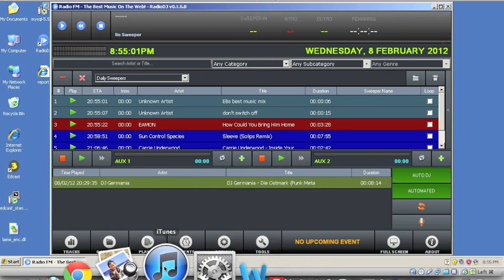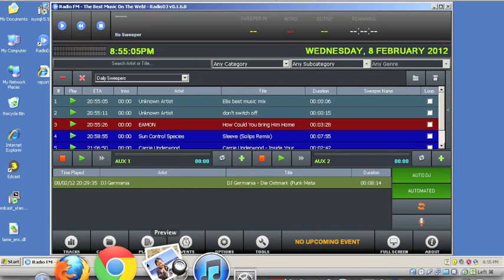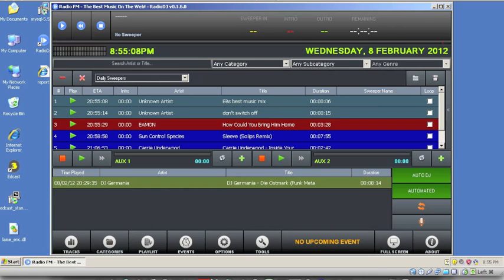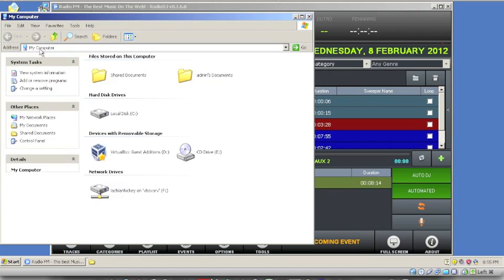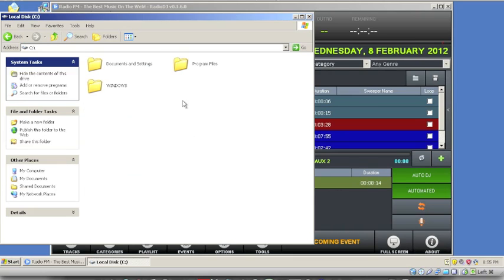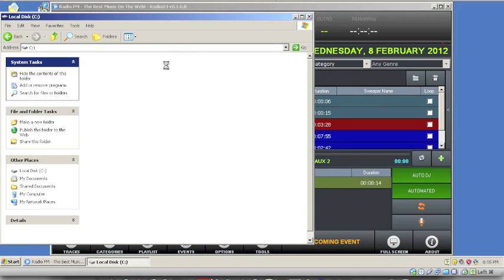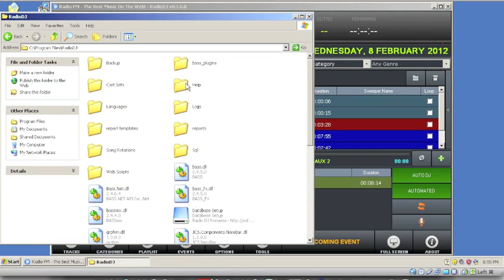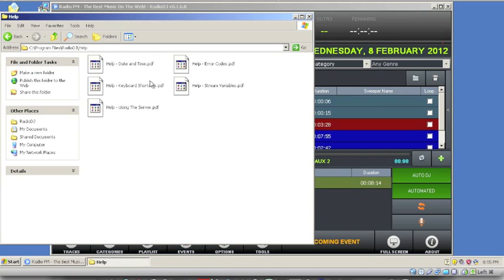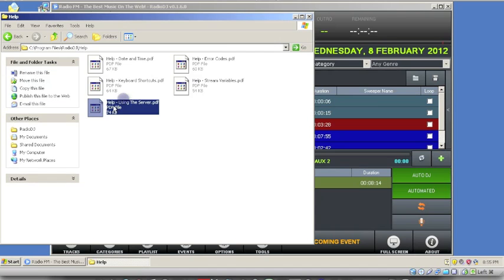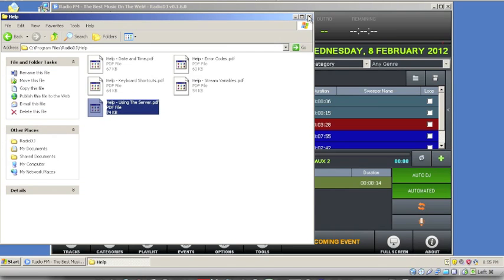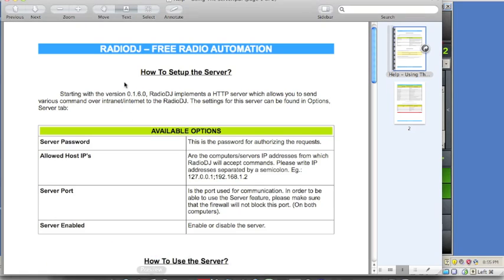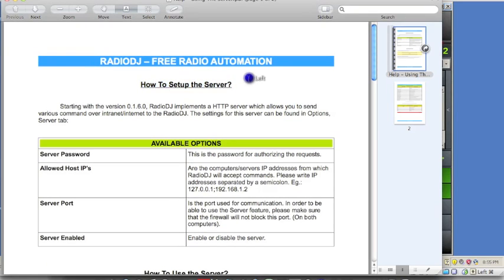Okay. Now for some instructions, you can go into My Computer. This might help you along. It helped me the first time. Go to Local Disk. This should apply for all Windows computers. Go Program Files, RadioDJ, and Help, and then we're going to open using the server. I'm going to open it on my Mac because I haven't installed any PDF reader. So that's what we had open at the start: how to set up your server. Basically, it's what we've done.